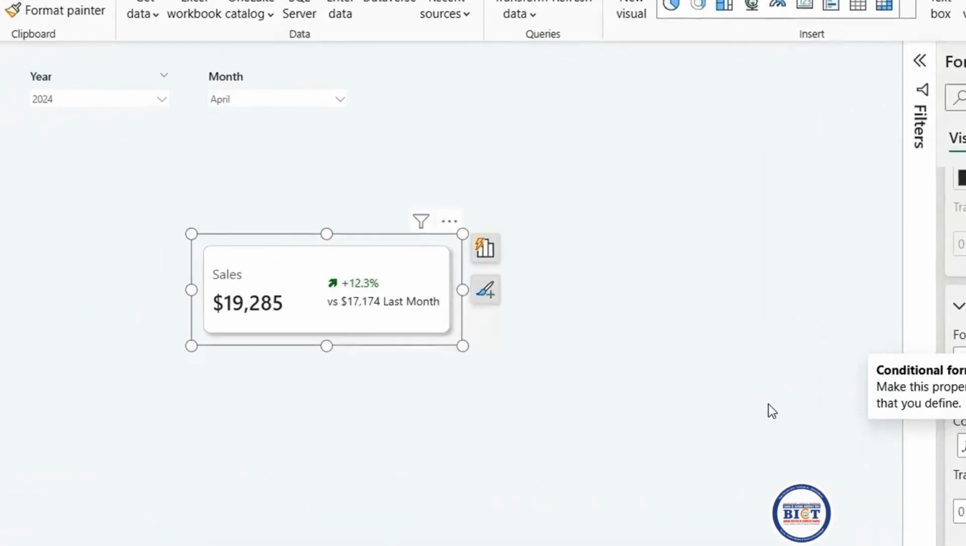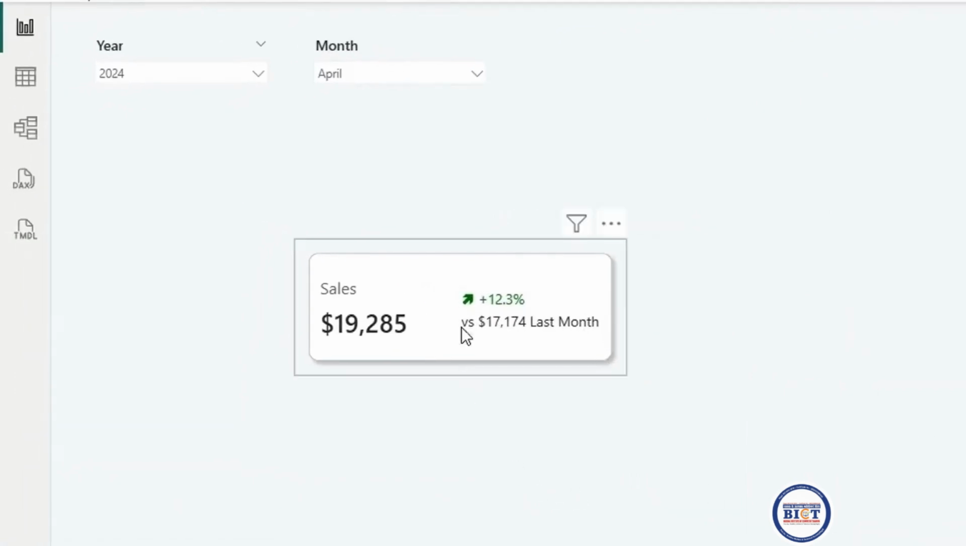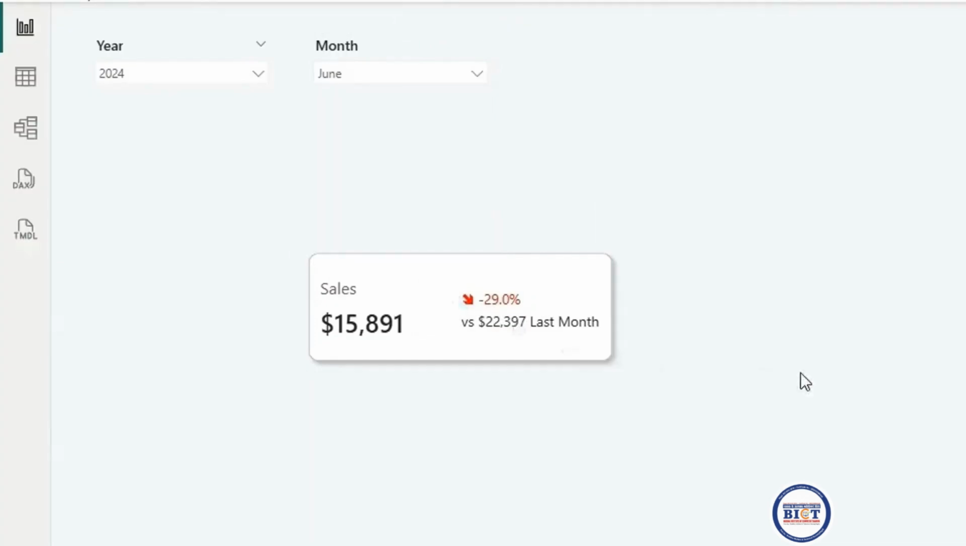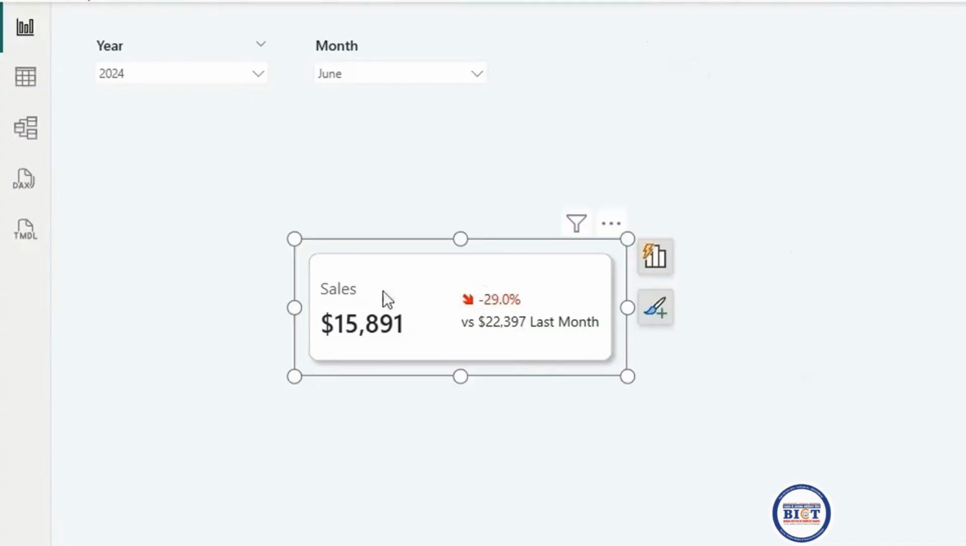So now you can see this is green color because it's plus 12.3%, and if I change this month to May, it's again plus 16.1%. June, you can see it's minus 29.0%. So this is how we can create this kind of card visual. If you want to add another measure, like profit, you can just do the same thing for that measure.